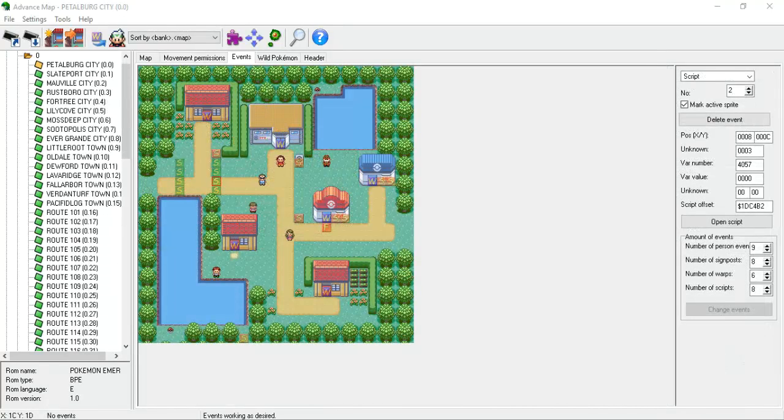Let's move on to script boxes and variables. I briefly talked about these in my first tutorial. Script events are used to stop the player in his or her tracks and trigger a script. An example of this includes Professor Oak stopping us from going out into the tall grass.